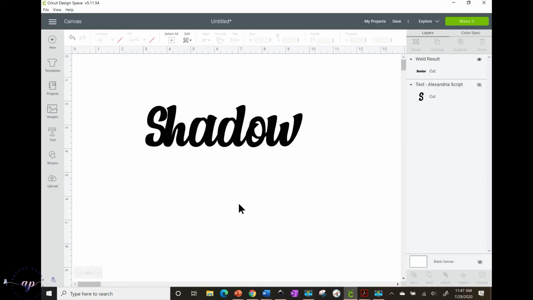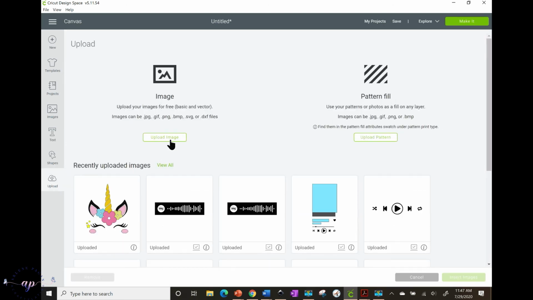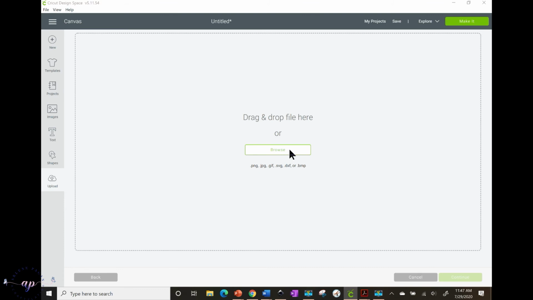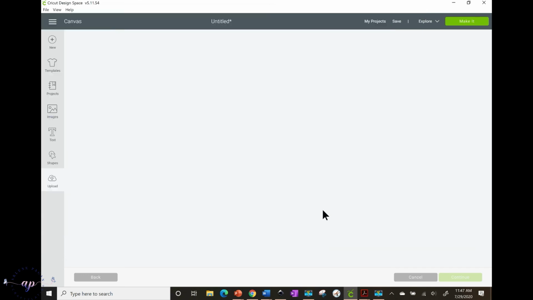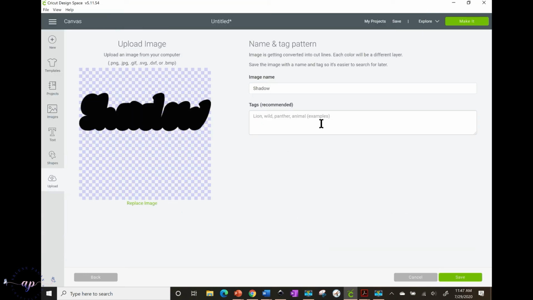So this is where we want to bring that shadow in. You upload it like you would any other SVG or other image that you've created. You hit Upload, you hit Browse. I'm going to find it on my desktop. There it is, the latest one that we just did. You bring it in. You can tag it.